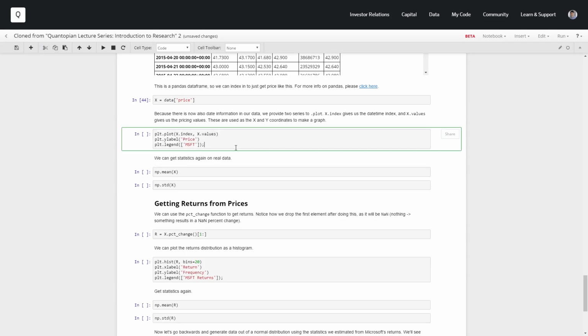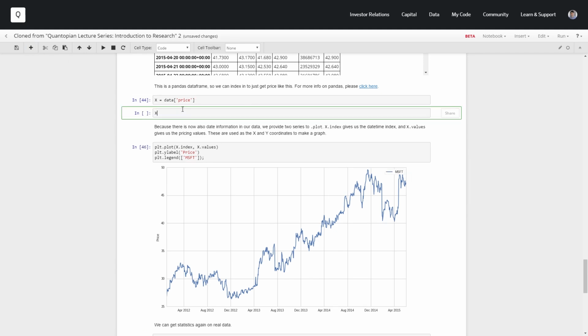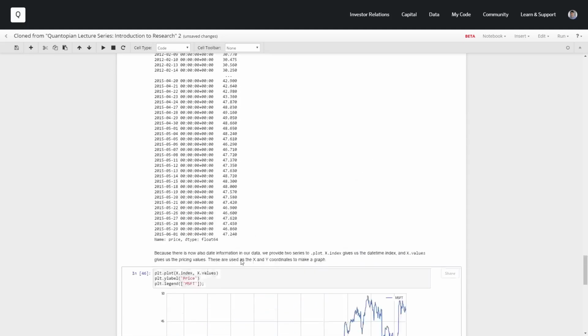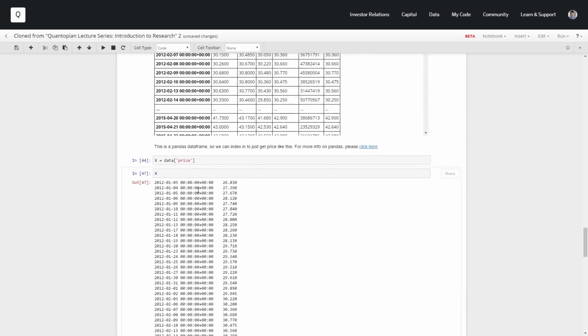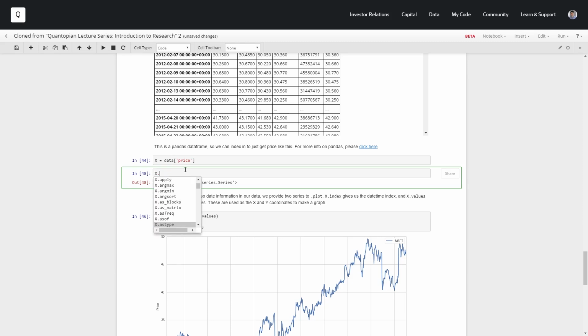And now we'll plot x.index and x.values. What are we doing here? Well, you'll notice that if we looked at X, it's not just numbers. It's not like an array where it's just the first element, the second element. This is a pandas series, and you can check that by doing type of X. Type will tell you what type something is. This is a pandas series object. Well, what do you have in a pandas series object? Well, tab autocomplete. Let's see what we got in a pandas series object.